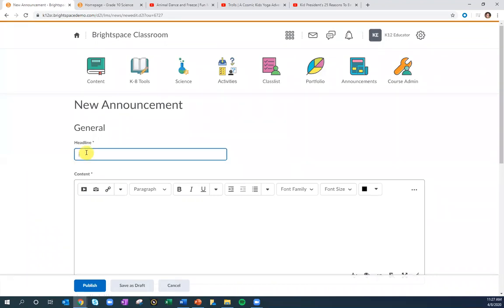And speaking of that, I should note that some districts have rebranded announcements, and they often call it newsfeed. So you may see newsfeed on your tool list instead of announcements, but they are the same tool. So what we're going to call our new announcement here is, let's call it "Have you moved today?"